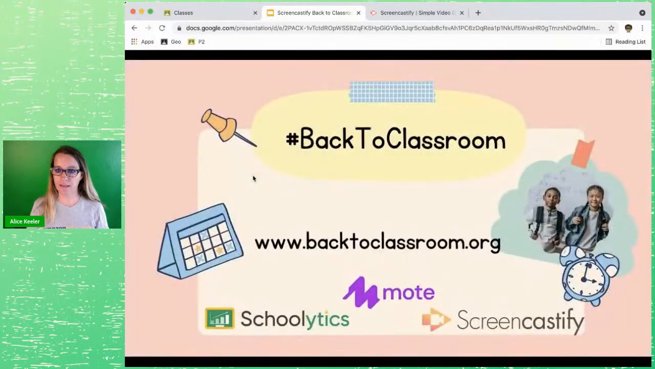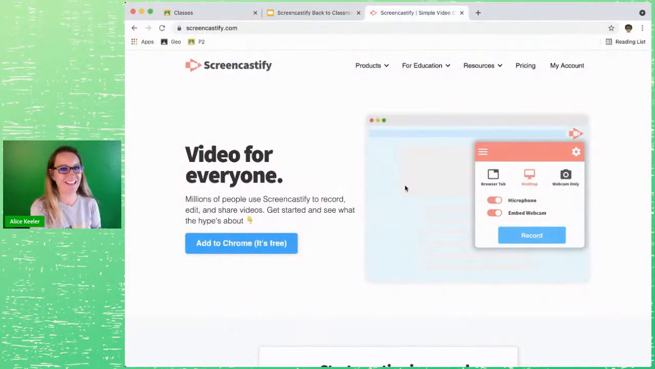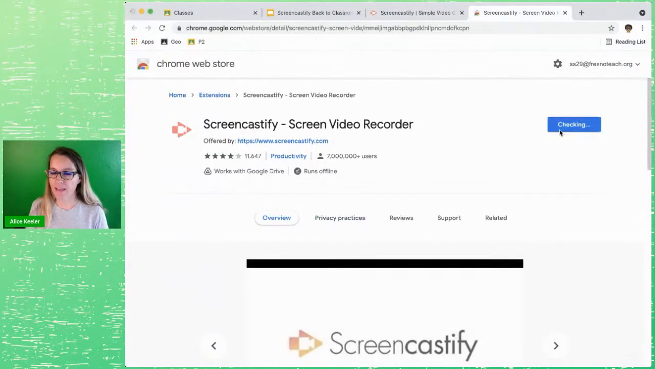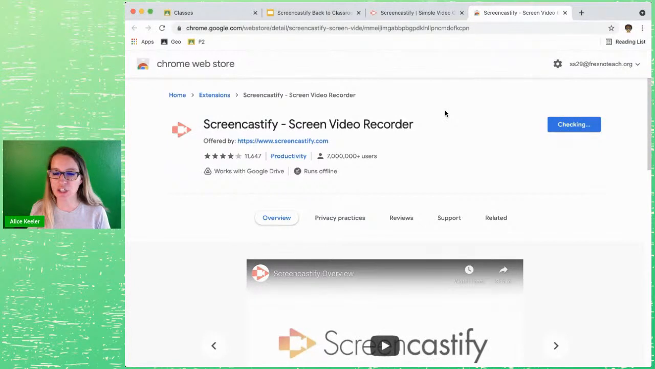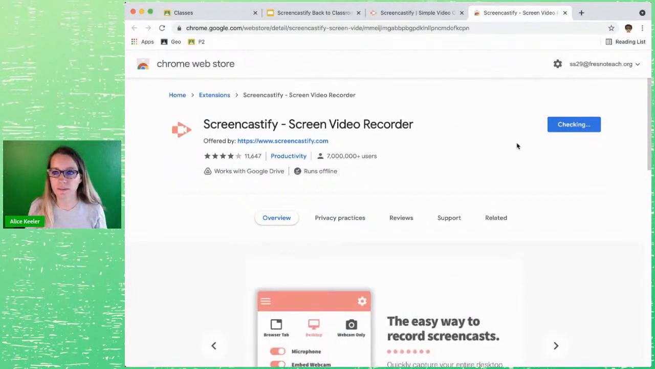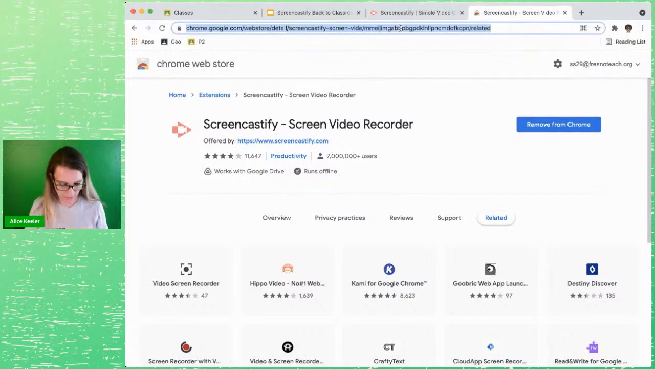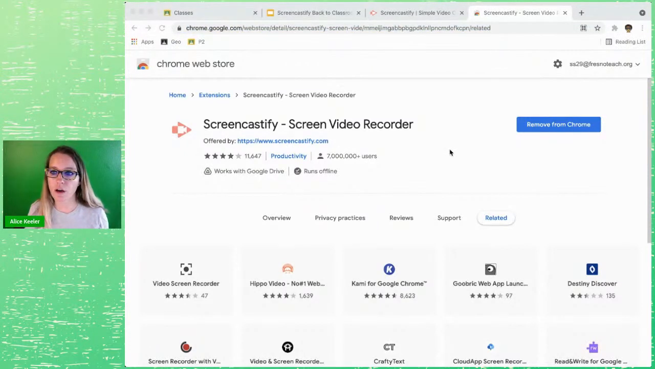I had a slide that said screencastify.com, and it disappeared on me. Okay, I'm at screencastify.com. I'm going to want to create an account. I'm going to add it to Chrome. It's free. I'm going to add the extension. And I'm just going to put this down here in the chat, screencastify.com, and then here is the Chrome extension for you to install.